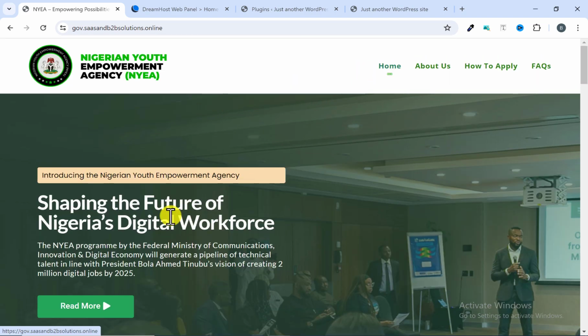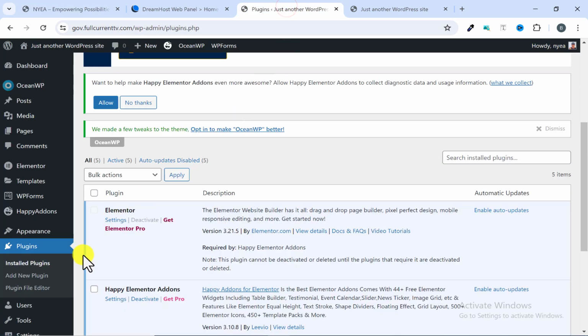So it means this is the home page. We need to create our pages. All right, we have the home page, the about us page, the how to apply, and FAQs. So let's create our home page and then start designing this website. And to do that, just come back to your WordPress dashboard and click on pages.